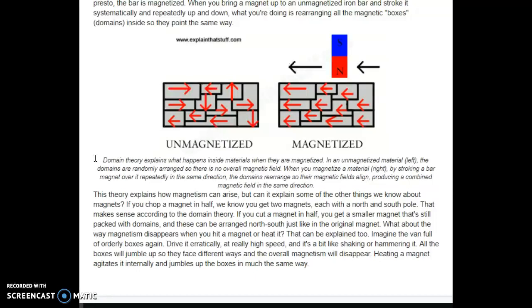What about the way magnetism disappears when you hit a magnet or heat it? That can be explained too. Imagine the van full of orderly boxes again. Drive it erratically, that means side to side and turning quickly at really high speed, and it's a bit like shaking or hammering it. All the boxes will jumble up so they face different ways, and the overall magnetism will disappear. Heating a magnet agitates or disturbs it internally and jumbles up the boxes in much the same way.